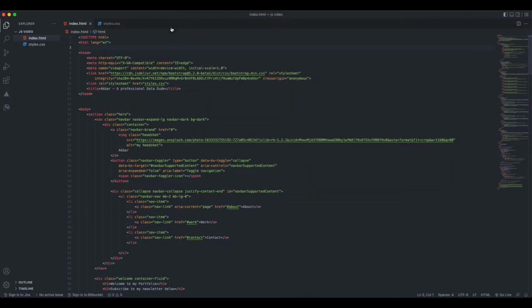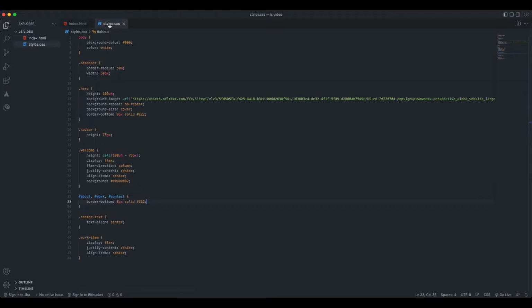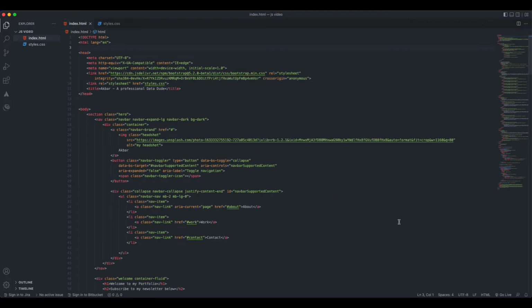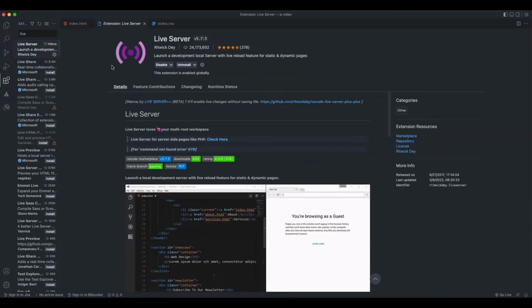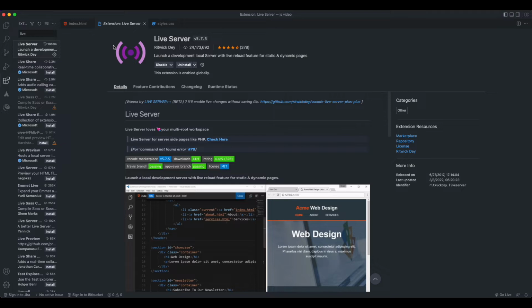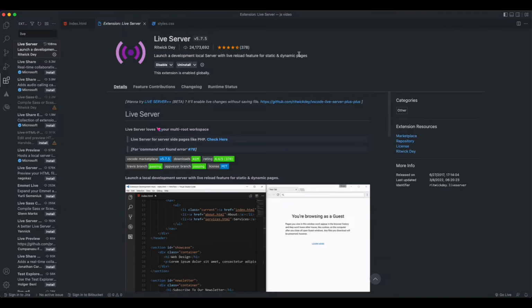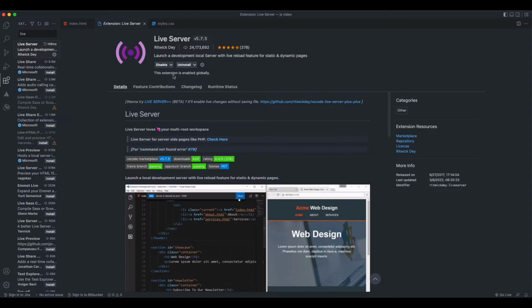Alrighty, so this is where we stopped when we were building our portfolio project. If you remember, we had our index.html file and then styles.css, and we used the live server, which was one of the VS Code extensions. If you don't remember what these were, go ahead and check that video out again. I'll put links throughout this video on this top right corner for you guys to check out the previous videos that I did on this topic.